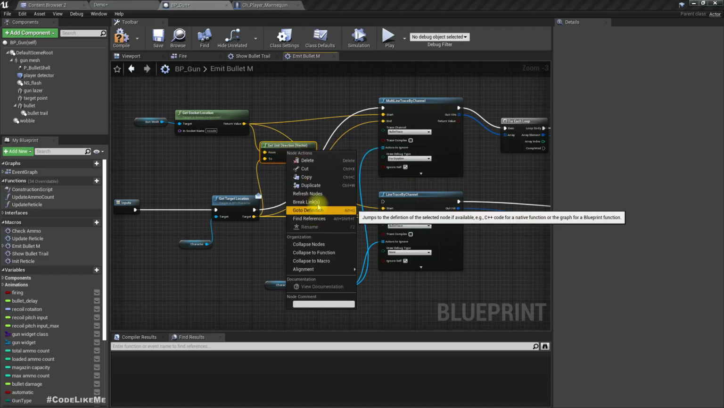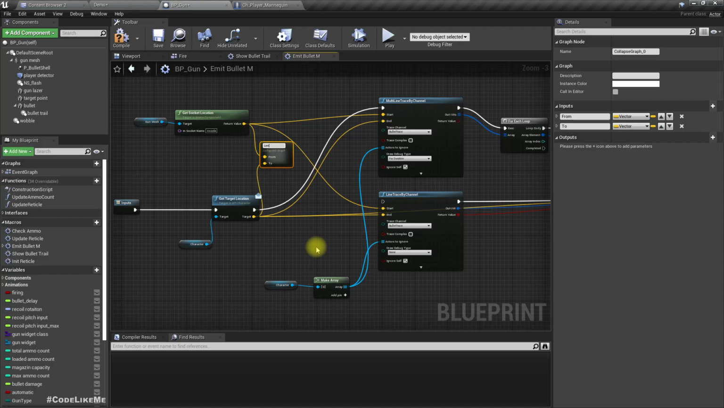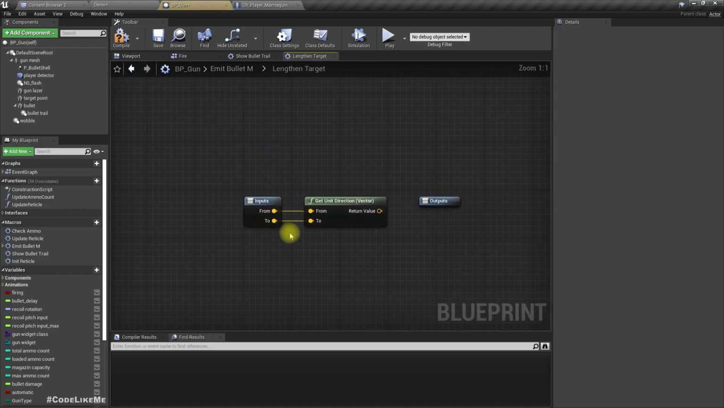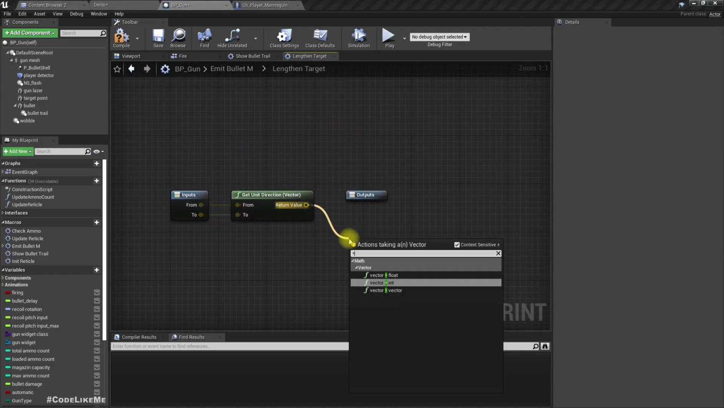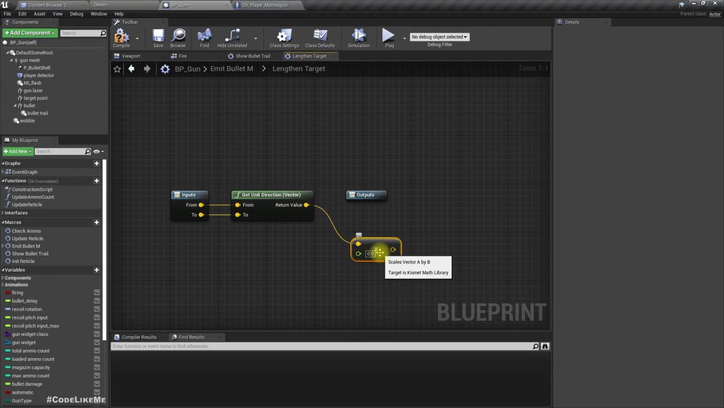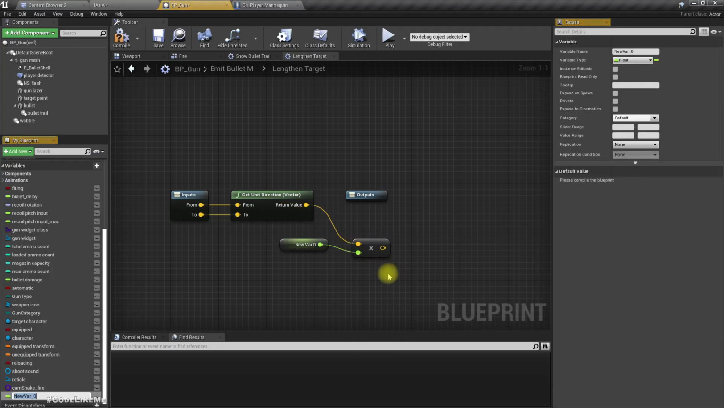Let me collapse this. And then target. Right, multiply this with some float value. And I'll promote this to a variable. I'll call it bullet penetration distance. So we can customize this property as well for each gun. I'll set 200, no, for testing 500.